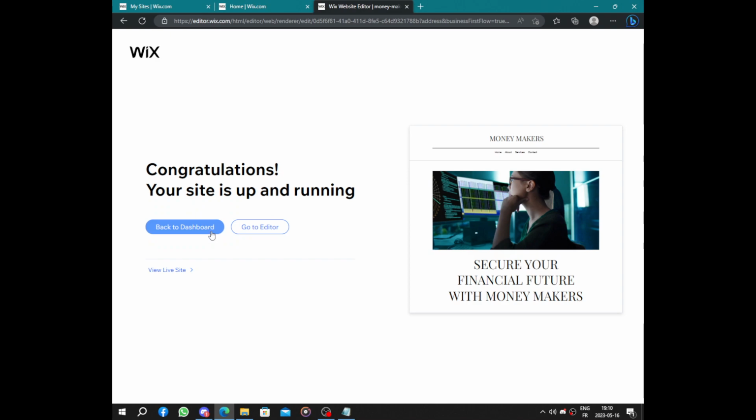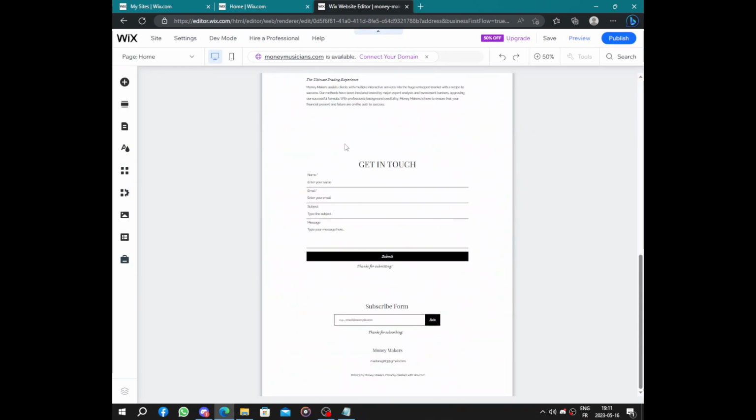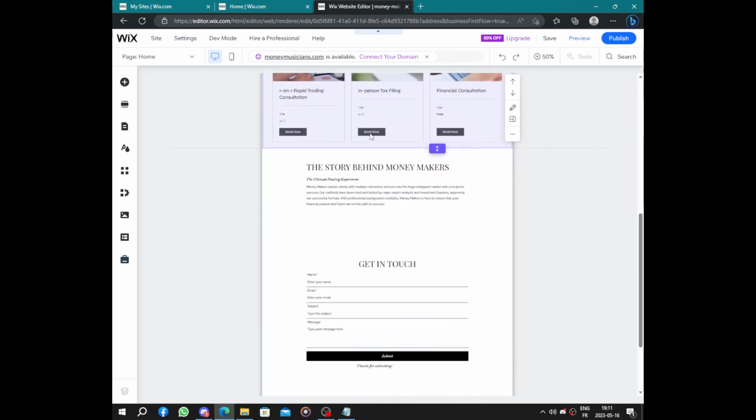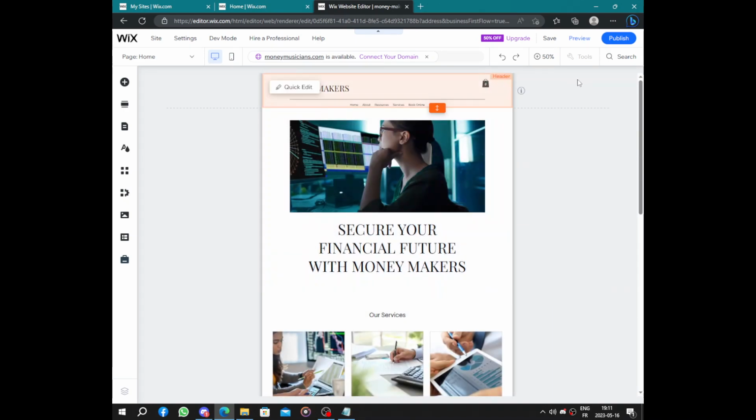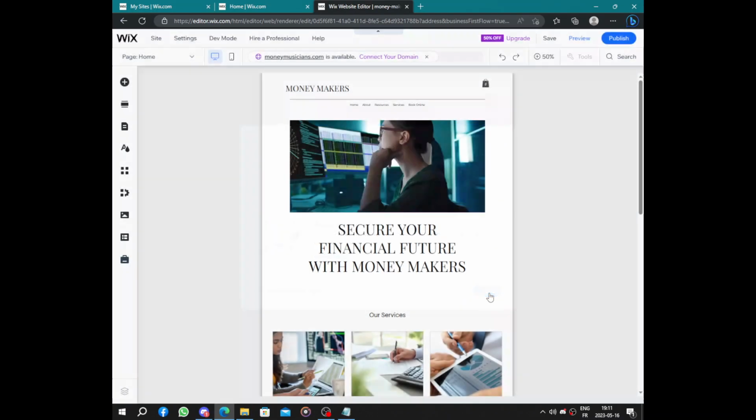Now you can go to the dashboard and complete the next steps, or you can just go to the editor, and after a few edits on your website, and after adding some sections, you can publish your site here by connecting it to a wix.com domain like this one. It's free, and here you can view your website by that link.